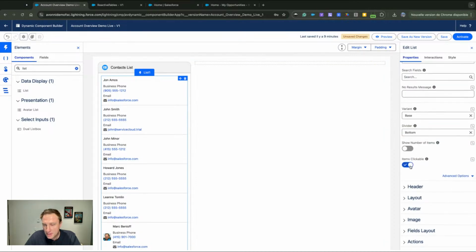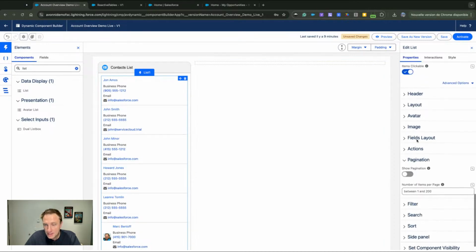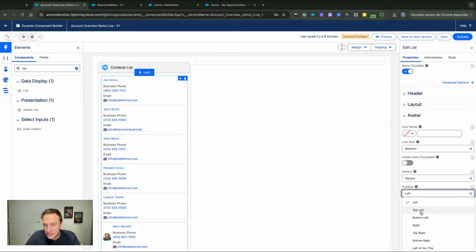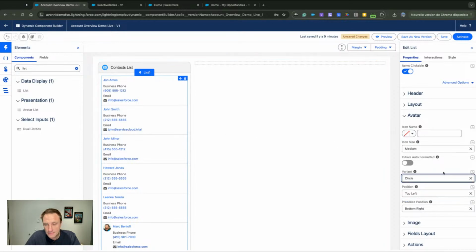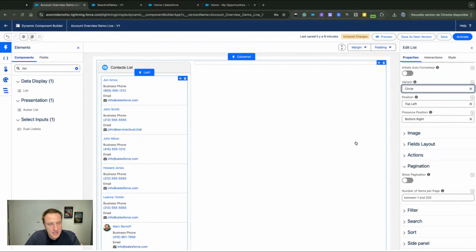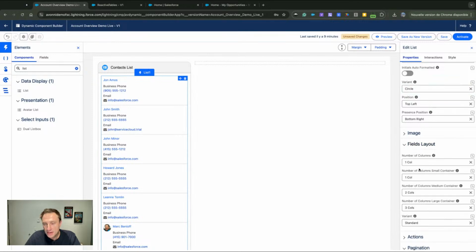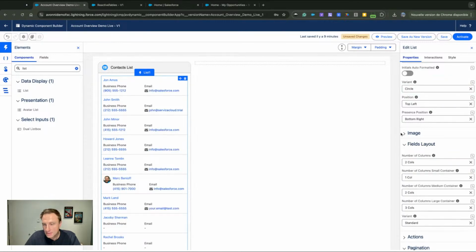You can make item clickable. And then you can play with more things like avatar. If you want to place the avatar top left, you see the avatar is top left now. Variant circle. Let's say, okay, I like to put field layout maybe into column for my fields. Okay. Again, we are taking care of the screen size to make this responsive because you have control about the layout based on the screen size.